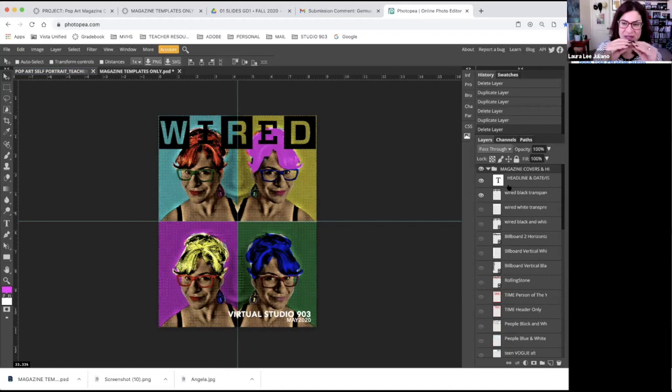Inside the magazine covers layer group, there is this headline and date file. That is the little bit of text that I put on there. From there, you're going to want to double click on it and change it to whatever you want it to be. It's your own headline, your own tag for your magazine cover.